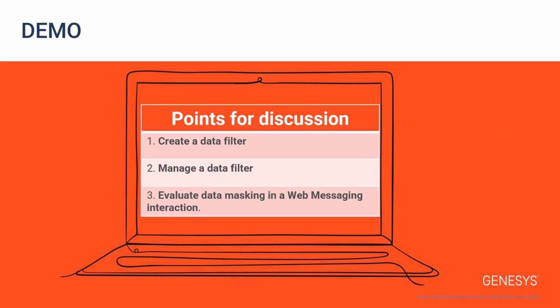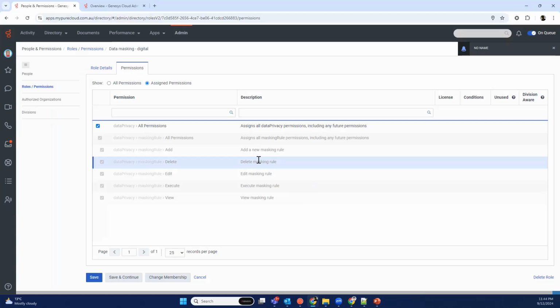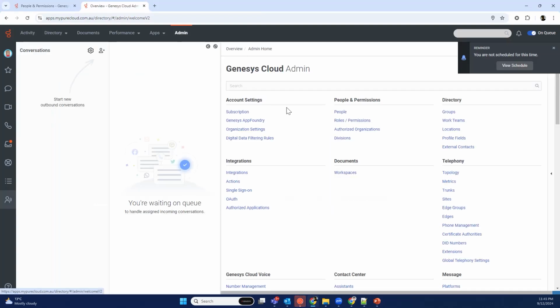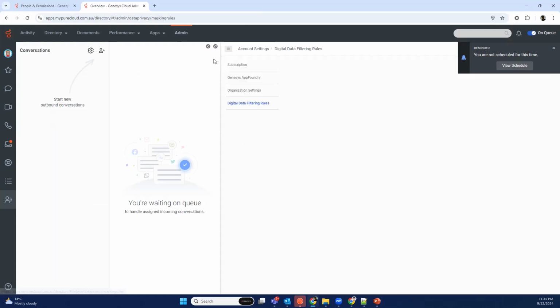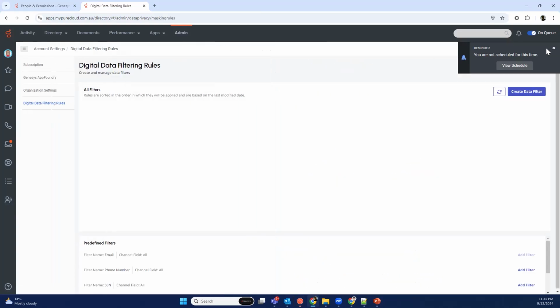It's demo time. We will now discuss three important points: creating a data filter, management of data filter, and evaluating data masking in a web messaging interaction. Let's start with the permissions. I have created a role under Data Privacy All Permissions, and once this is created, under Admin menu, you will see digital data filtering rules being available for accessing.